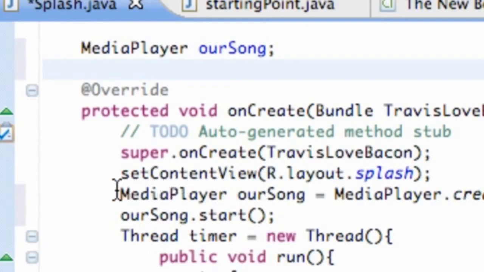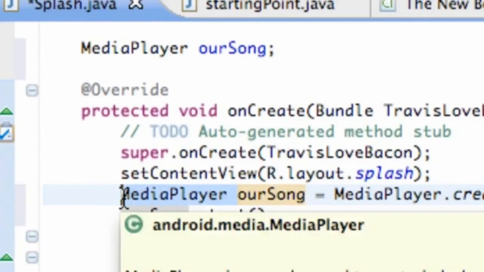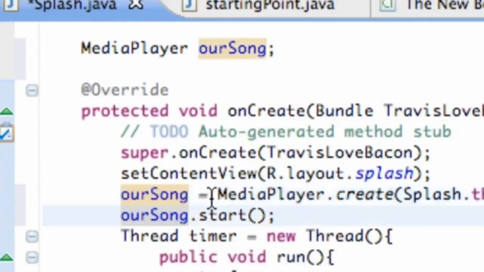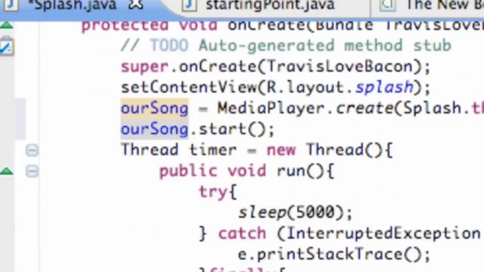But the problem we're having is basically we're redefining it here, and it's still thinking of it as a local variable because we're defining it within the onCreate method. So all we're going to do is get rid of the media player right here, and now it will recognize it as a media player class or object, and they're all going to turn blue, saying that they're all pretty much the same object. So there you go, we set up our rsong, and now we can use it within our onPause method.